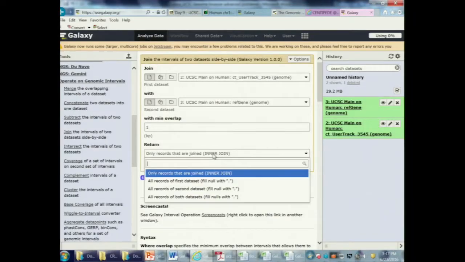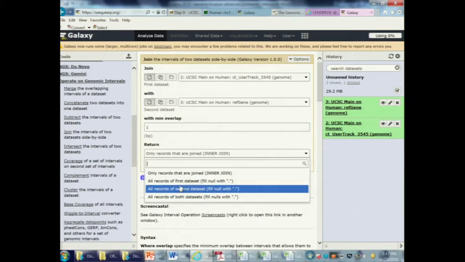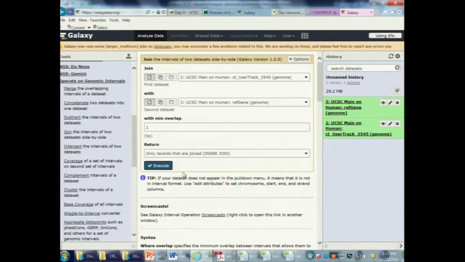It'll give you the same thing at the end of the day, but you have to be aware which way around it is, because you have this choice here of saying return the first data set, the second data set. We want to report the transcription factor binding sites. So if that's what we're choosing as our first, then we wouldn't want to choose the second data set, otherwise that's not what it would be telling us, but this one's fine.